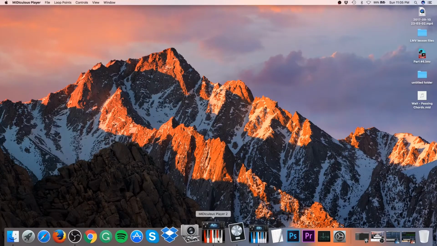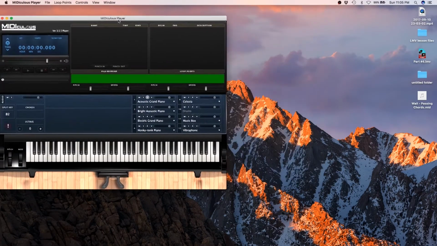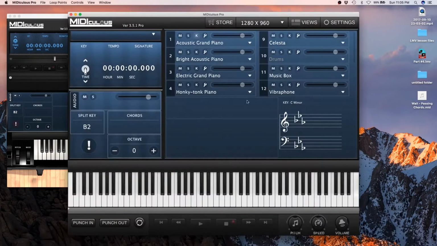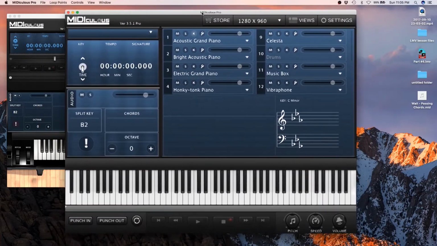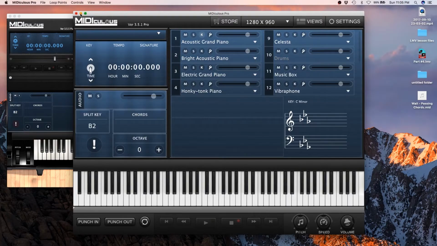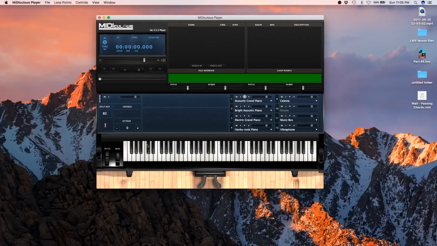All right, guys, so this is MIDIculous. This is the free software, and this is MIDIculous Pro. This is the one I recommend you get if you can afford it. It's just $100. It's a really good investment, and I'm going to talk about that one in a bit. But let's talk about the free version first.